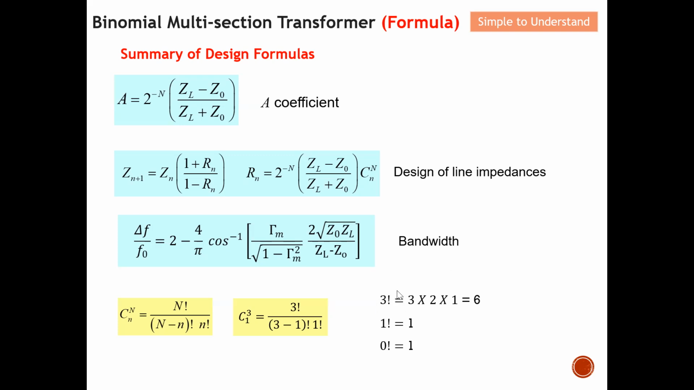So basically this is what it means by all this method here. Later on, I will have some examples to go through this. Don't dwell so much on this. But over here, I just want to show you all the essential design formulas to design a binomial multi-section transformer.